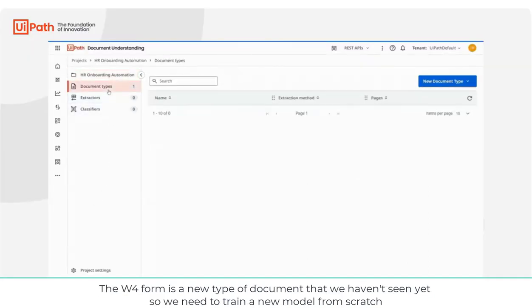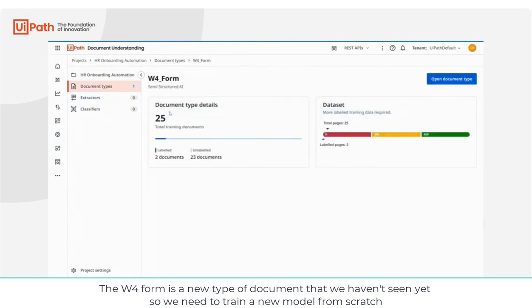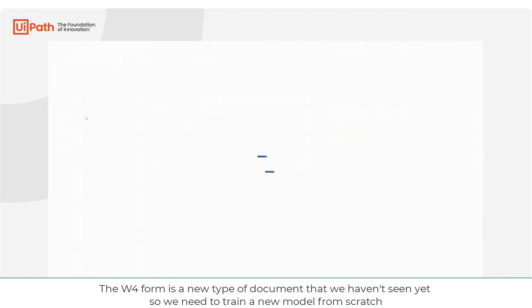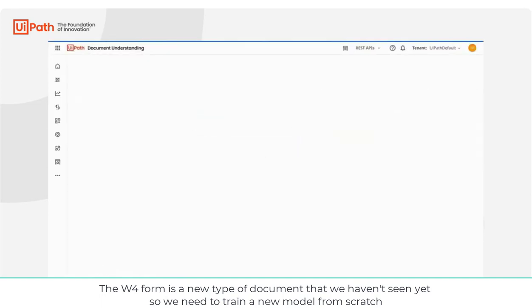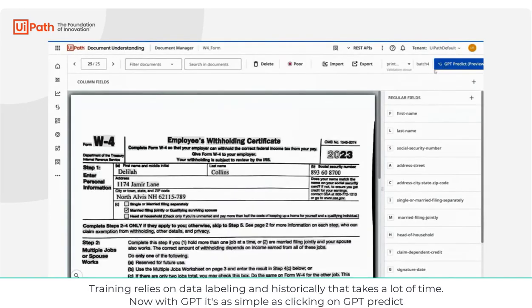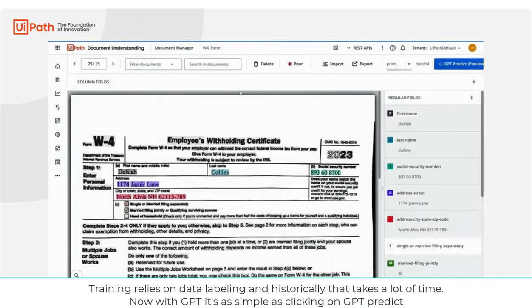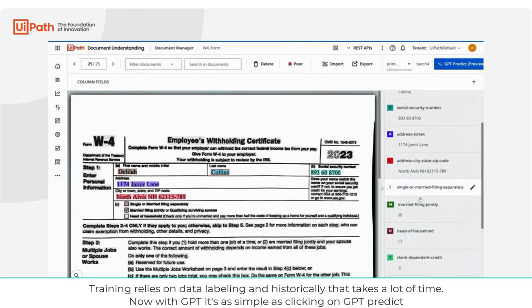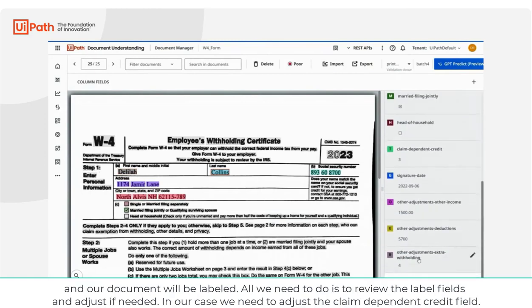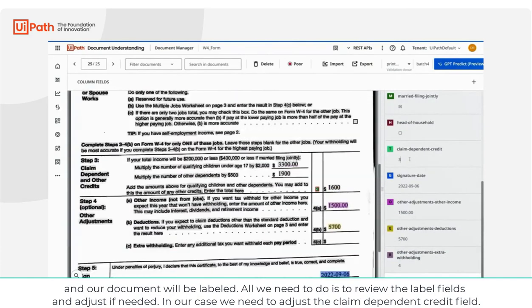The W-4 form is a new type of document that we haven't seen yet, so we need to train a new model from scratch. Training relies on data labeling, and historically, that takes a lot of time. Now, with GPT, it's as simple as clicking on GPT Predict, and our document will be labeled. All we need to do is to review the labeled fields and adjust if needed. In our case, we need to adjust the claim dependent credit field.